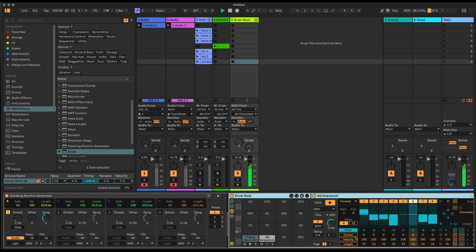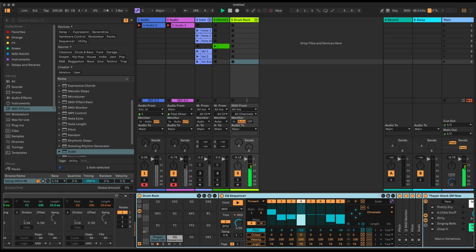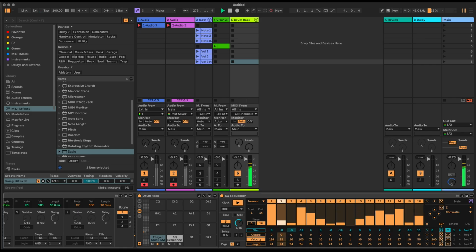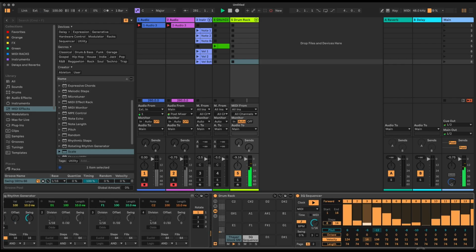Okay. And now we can change the length of this sequence. I'm going to change this to 16 steps here. Super nice. I can unlink the pitch, and now I can change the length of the pitch here, which is really nice. And I can also do the same with the velocity, and we can also randomize the velocity. So this is super nice.